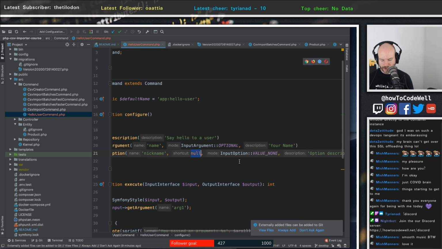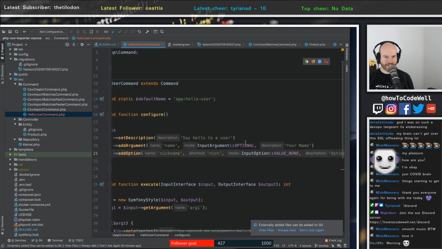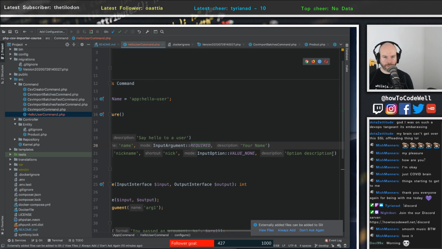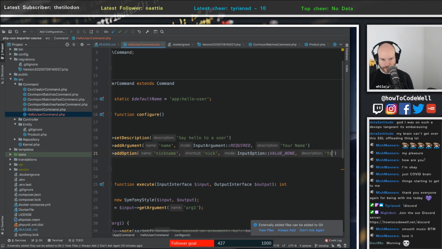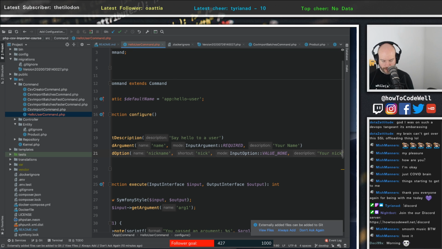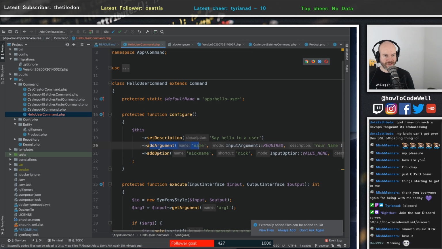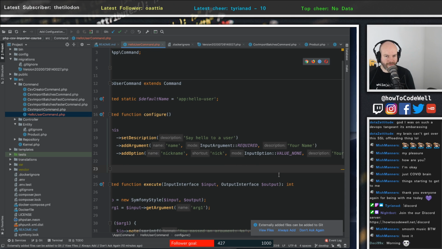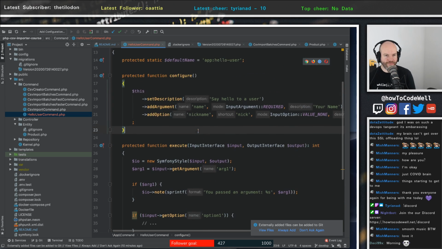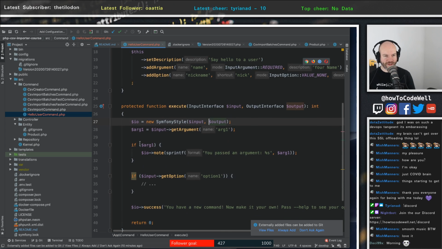So we can put in a shortcut here, and we can do sort of nick, like that. This is going to be required. Your name, your nickname. And basically this is just easing you into the fact that you've got the arguments and the options and stuff like that. I'll fill all this out when I get to it.